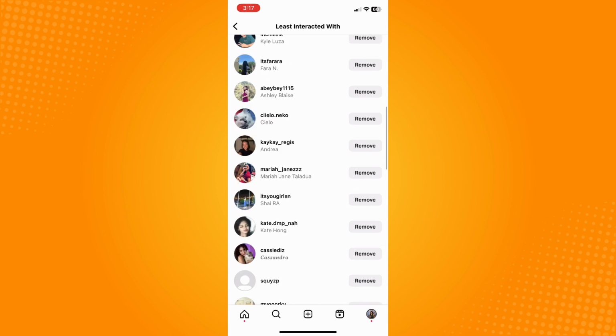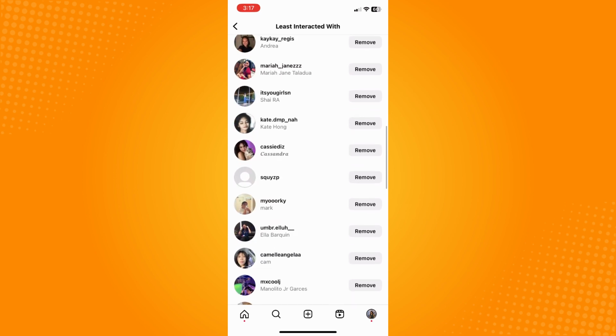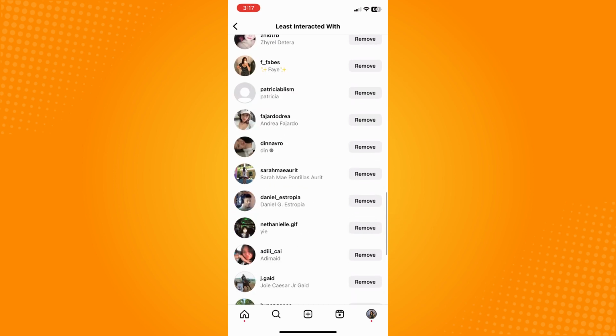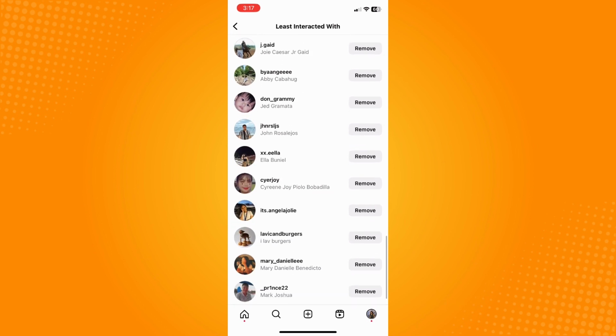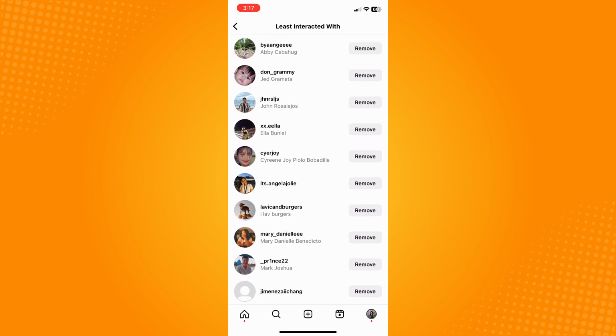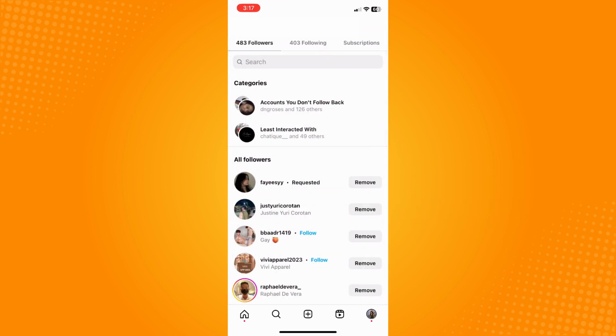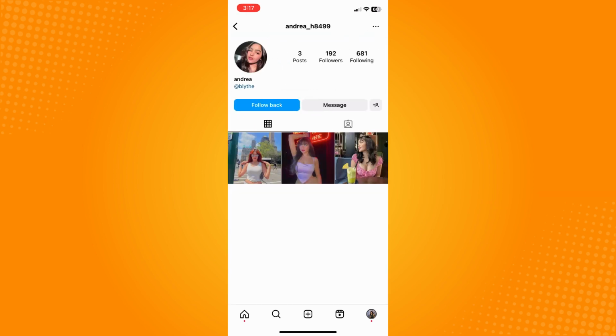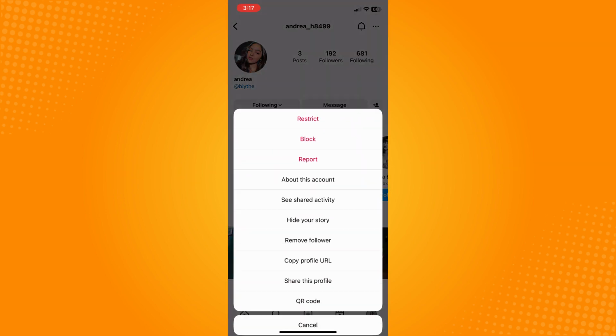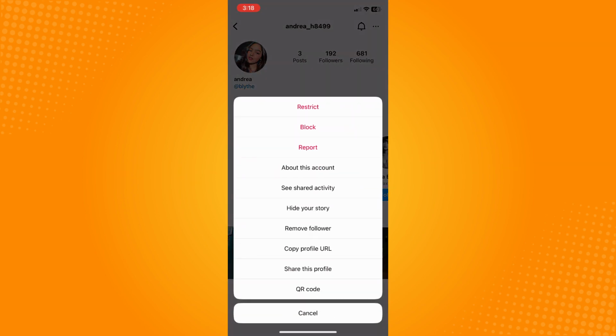You can also tap on their account here to see if they are still using it or if it's just a dummy account following you. And what you can do is just remove them. To remove them and unfollow them, for example, this account here, all you have to do is actually tap on this and unfollow the account.